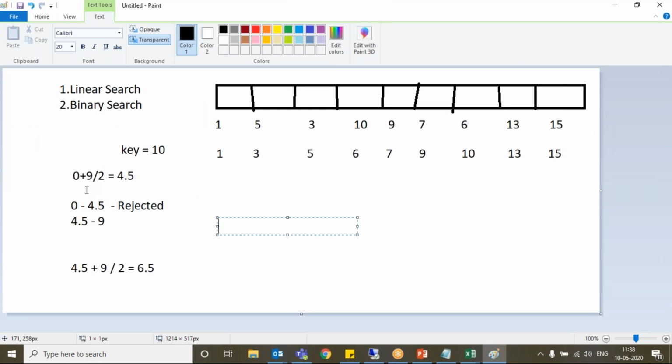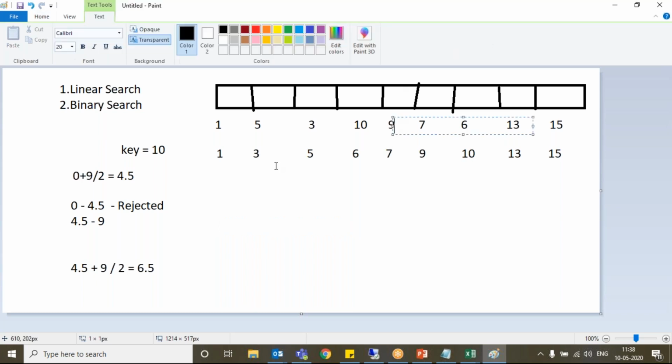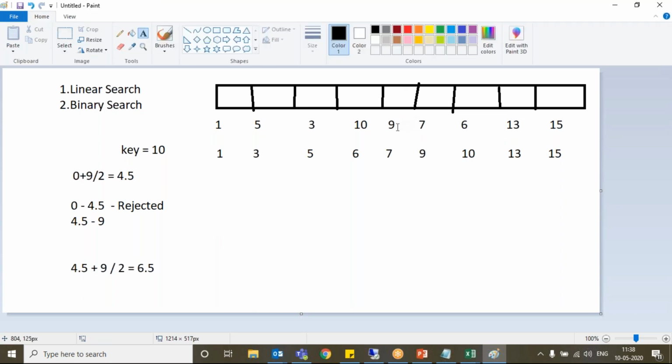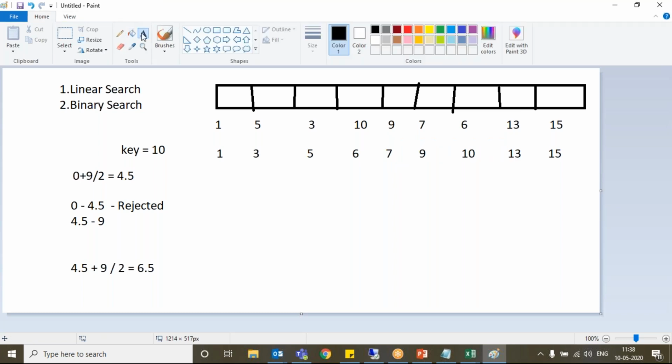Here, 0 plus 9 by 2 equals 4.5. So it will check exactly the mid element. Now my key is 10. Here, after sorting, the mid value is 7. So 7 is less than 10. That means this part is not useful, I will not consider up to this part, because my element is not in it.